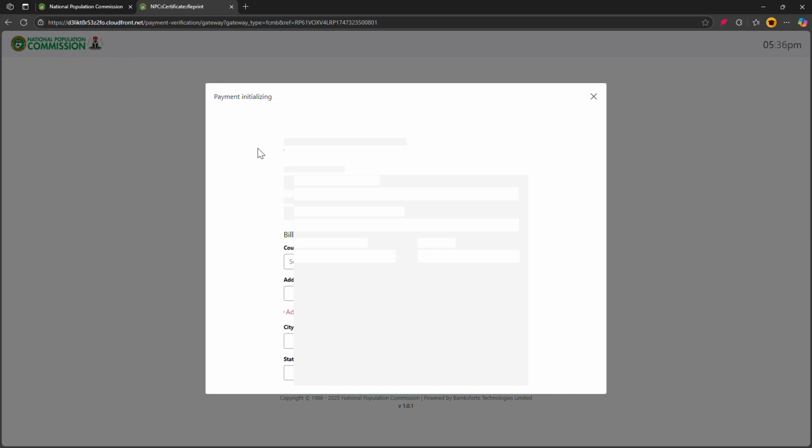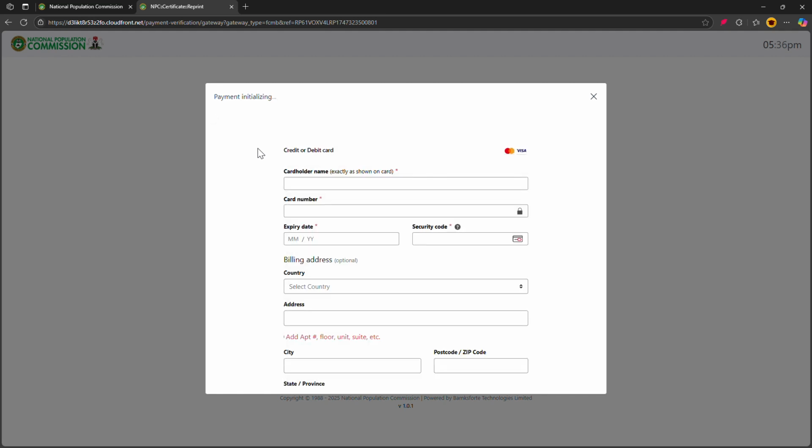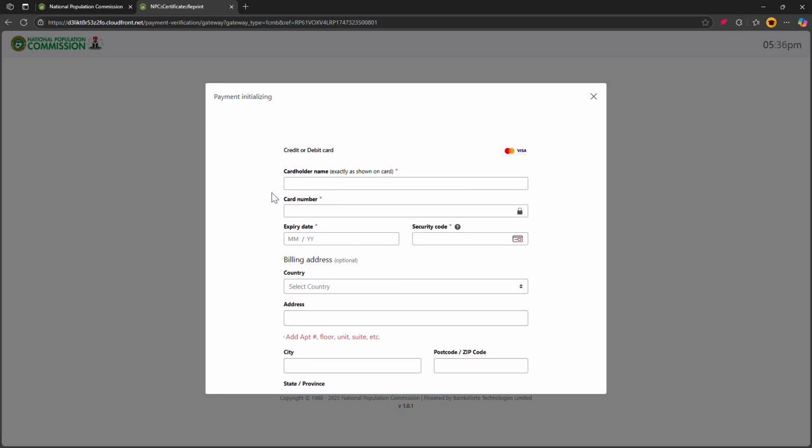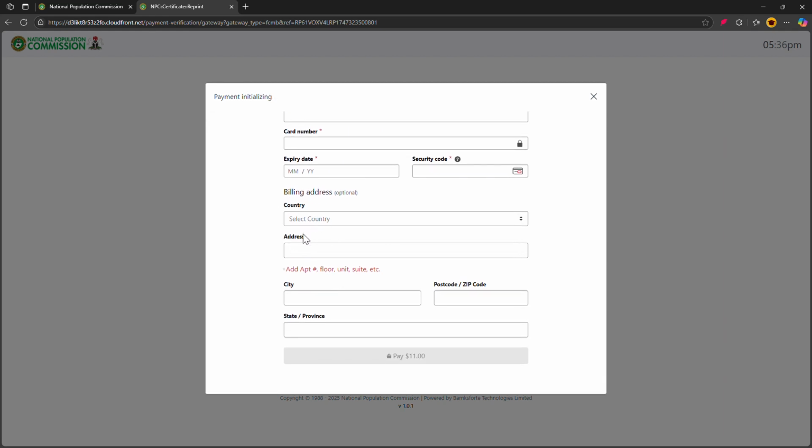We'll wait for the page to load. Now in this page, you're going to key in your card information just as it appears, your name as it appears on your card number, the expiry date, the security code, and your address. And then you make the payment. You click on make the payment, and after you make the payment, you are going to receive the reference number which you are going to use to complete the application. I hope this is very clear. Now this is the entire process.